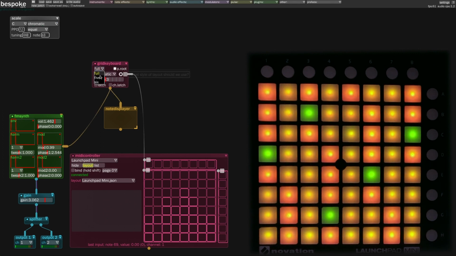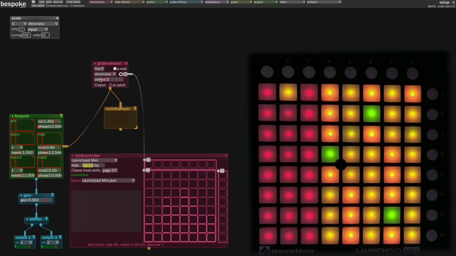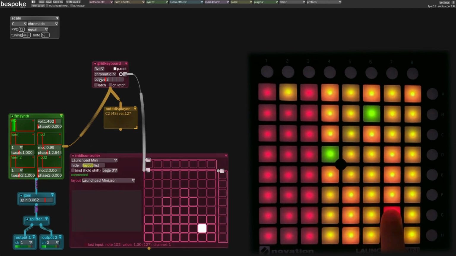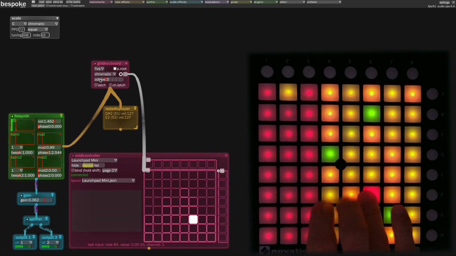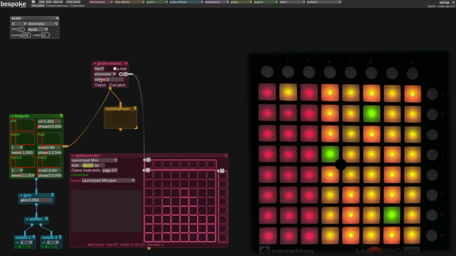Moving on, we have arrangement 5. So in this arrangement, the first 3 columns are shut off, and we have the last 5 active. What's cool about this layout is that we don't have copies. We don't have that red pad that indicates the same note that we are playing in the row before. And this is much better.